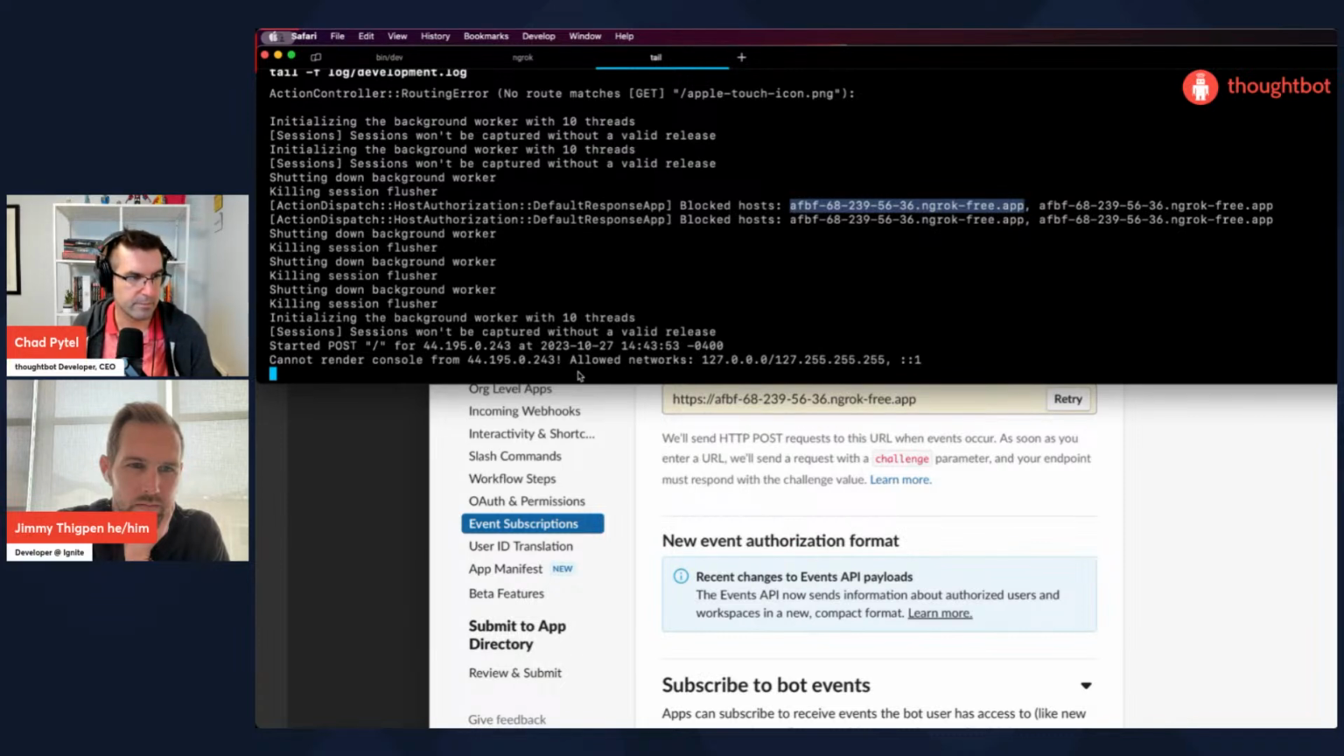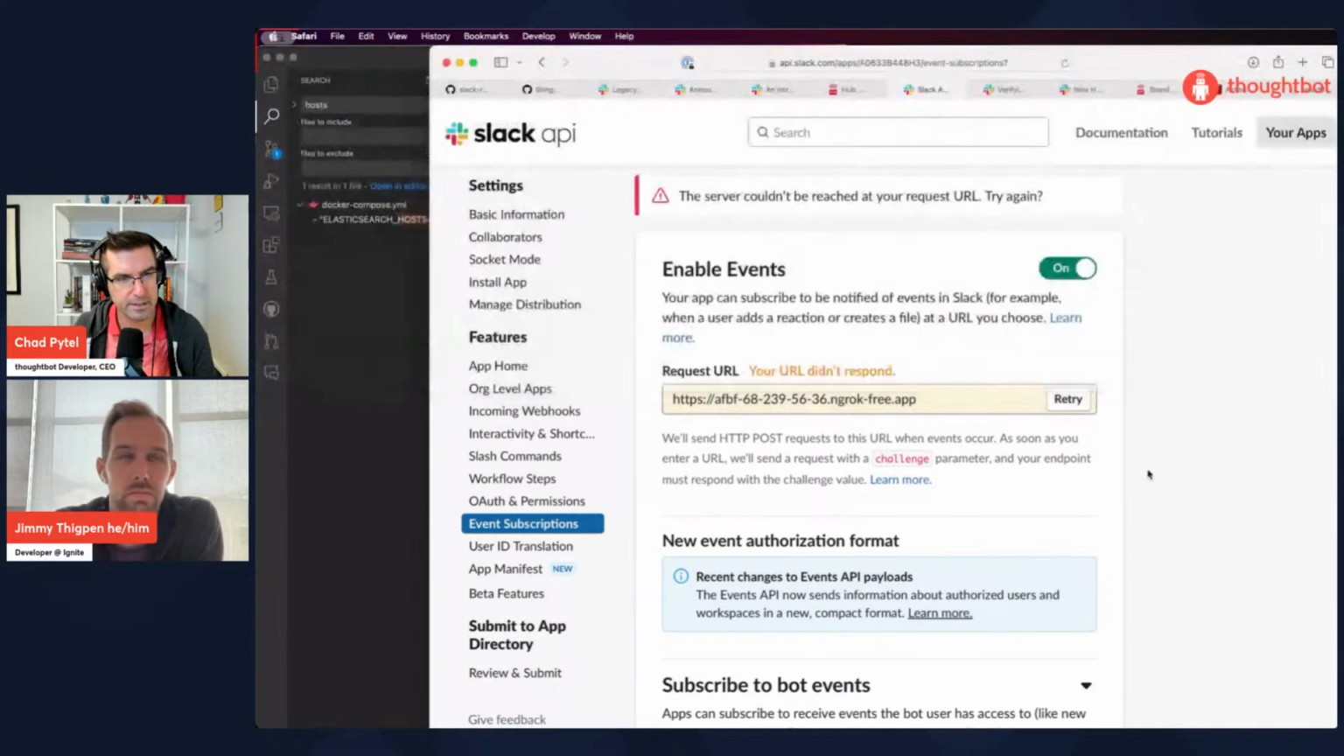Cannot render console from 44. Wow, there is extra security here. Is that what just popped up from that retry? Yeah. So it looks like something is blocking rendering the raw params from an unknown IP address. Which makes sense, because if you were just rendering stuff posted from random IP addresses that you don't expect.